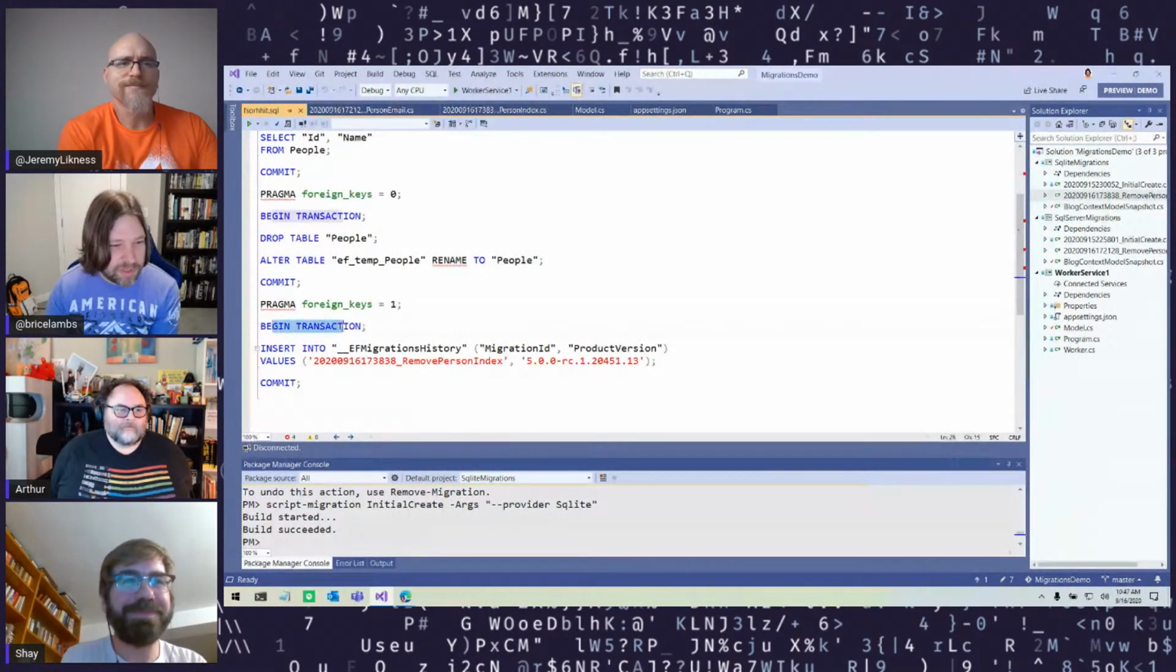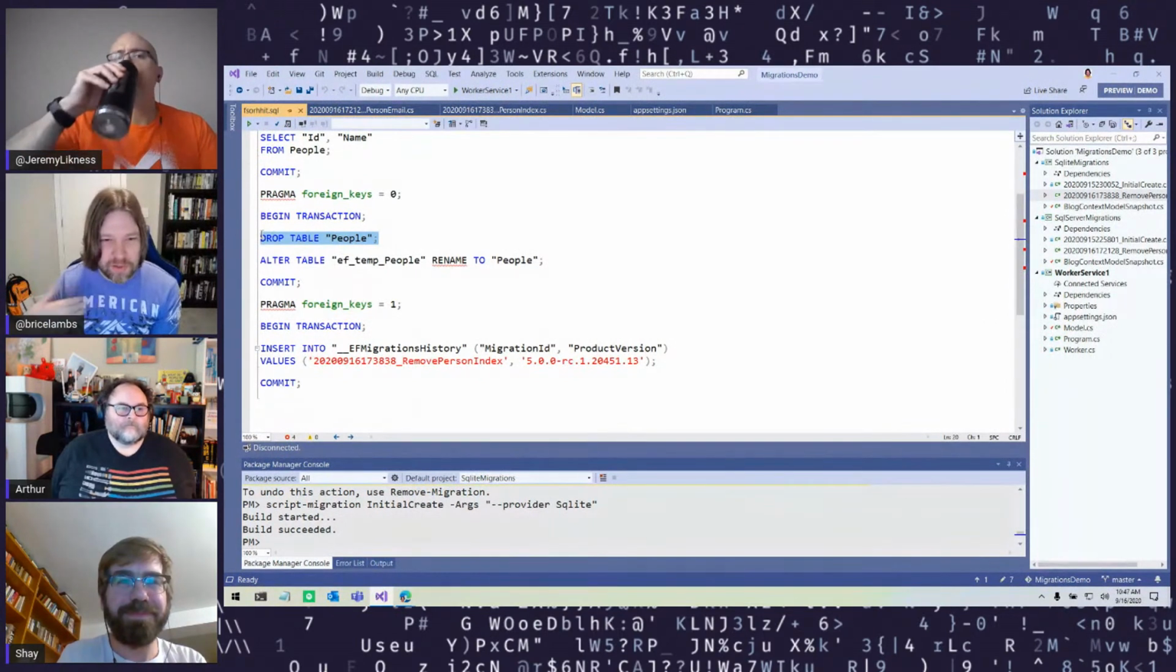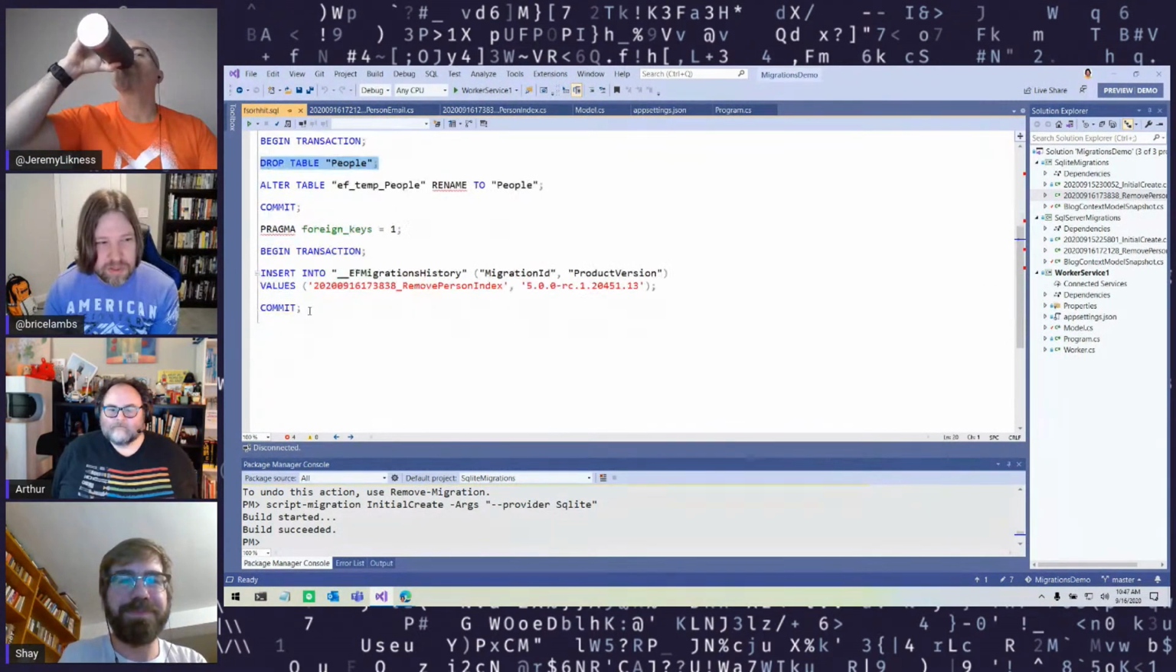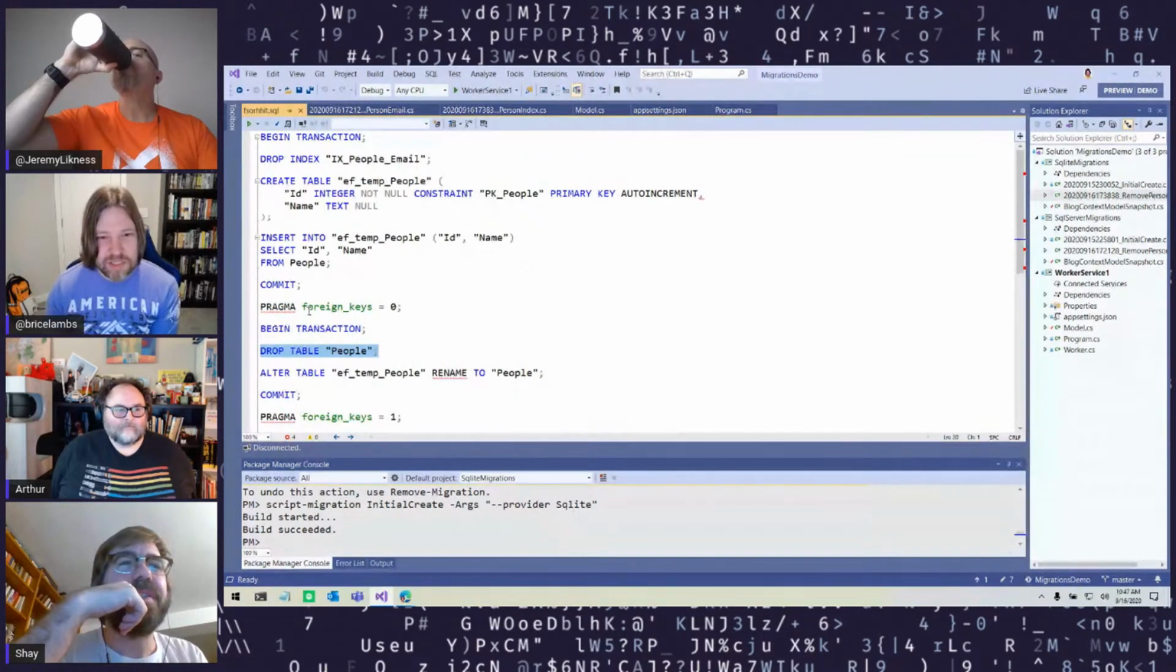And then, nice, we commit the transaction. There is another step that could happen after here: the final step is to rebuild any indexes. Because we dropped the original table, we need to rebuild any indexes you've had on that table. So this is the magic of a table rebuild.